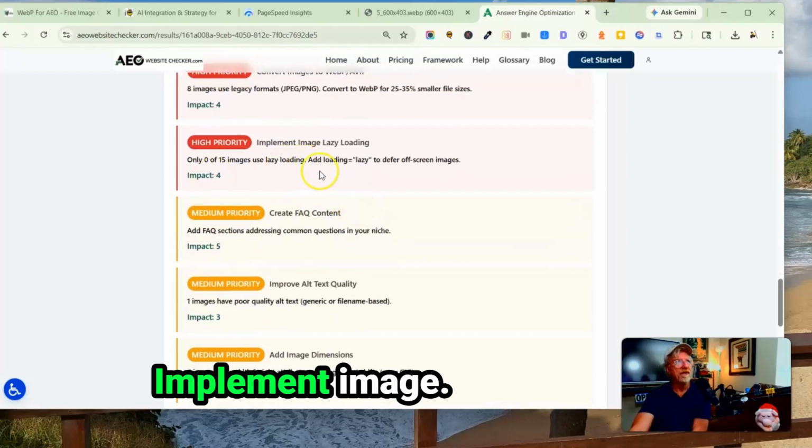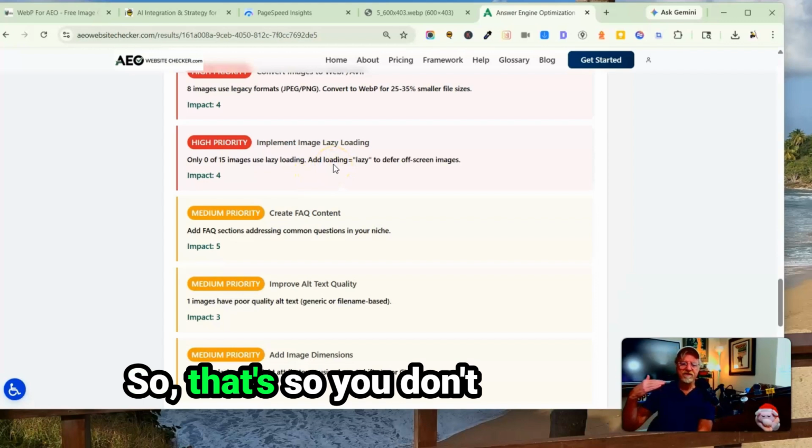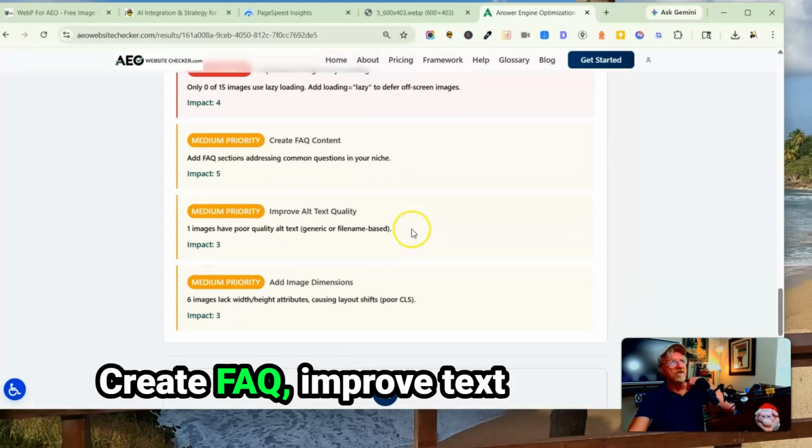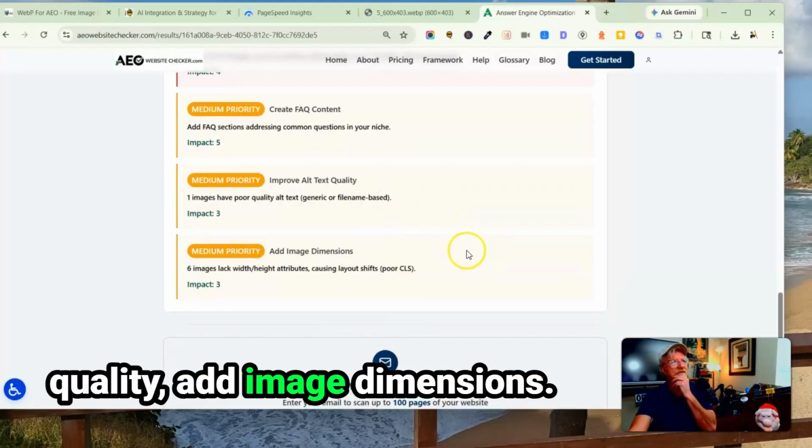High priority, implement image lazy loading. So that's so you don't load the whole page. It loads up as you scroll down. Create FAQ, improve text quality, add image dimensions.